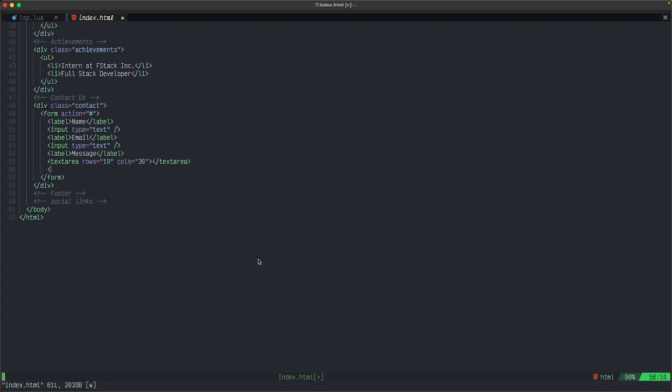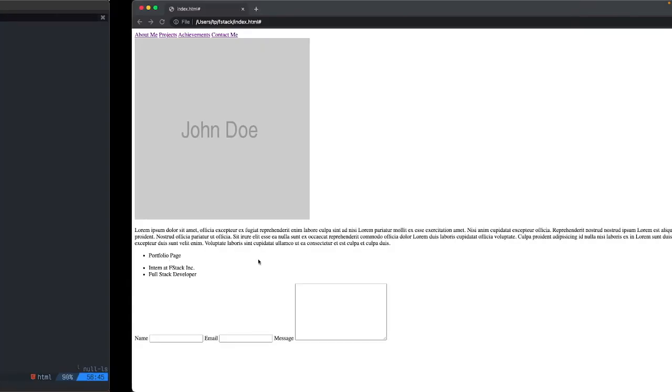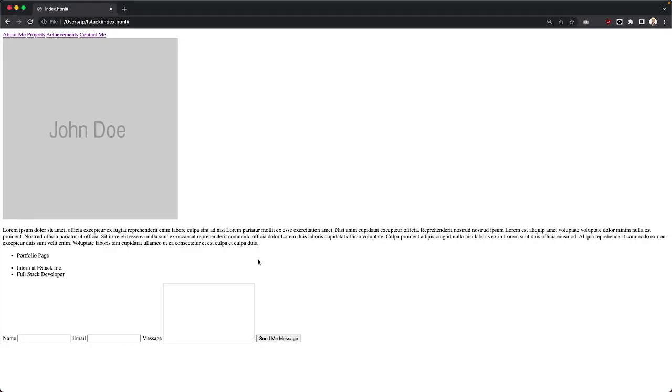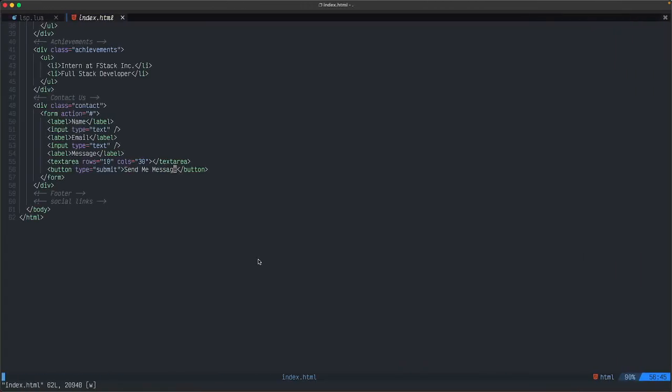No, let's not use input type. Let's use button, right? Type of submit, and send me message. That should work. And good, there we go. Send me a message.